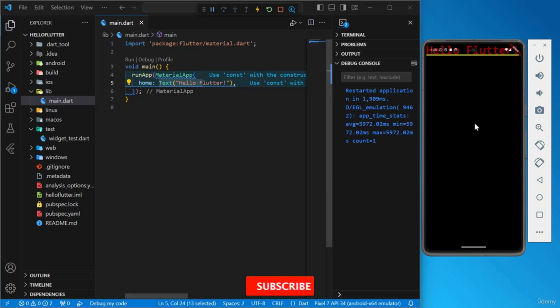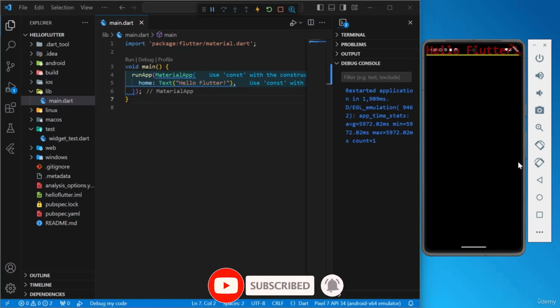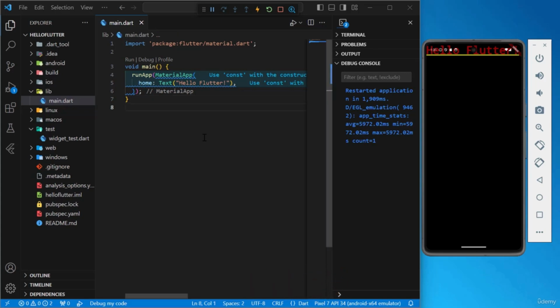So in the previous lesson, we were able to create a very basic app from our code called Hello Flutter. Our design of the app seems pretty scary and we'll be working on decoration. But before that, let's understand what widgets are in Flutter.